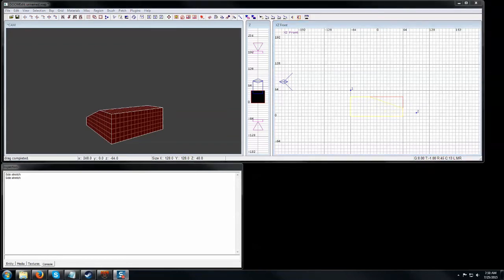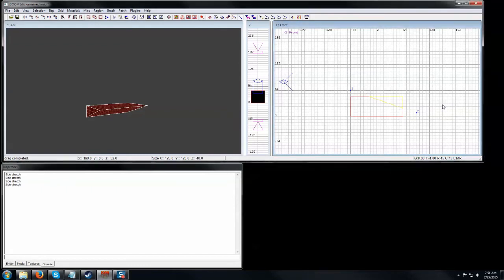A yellow selection is displayed, which represents the location of the slice and the side of the brush that will be saved after the slice operation. Press Control and Enter to flip which side of the brush will be saved. Pressing the Enter key confirms the operation and deletes the red portion of the brush.